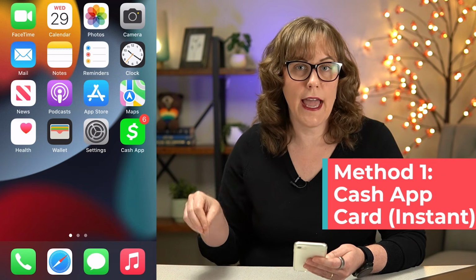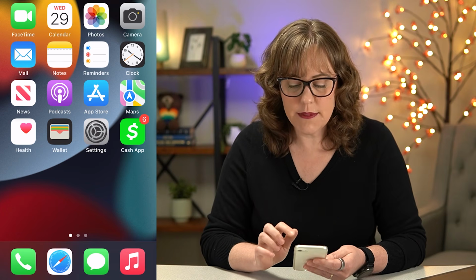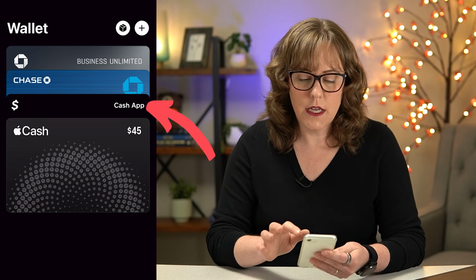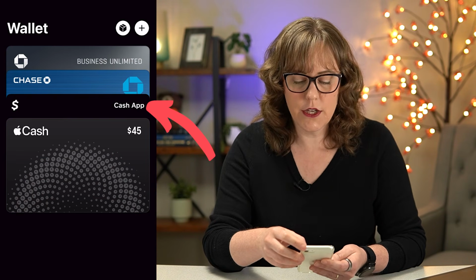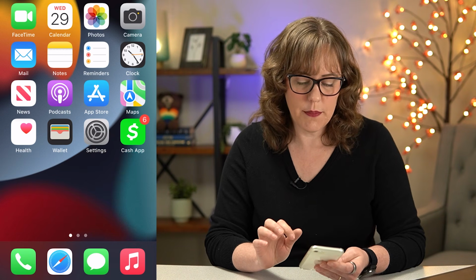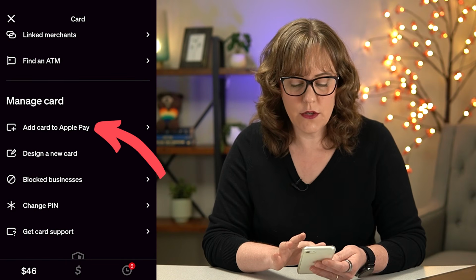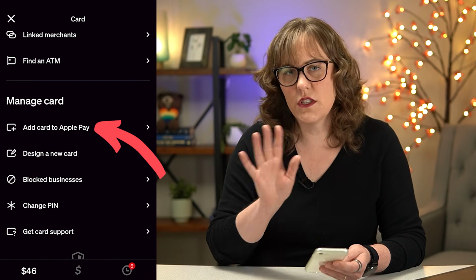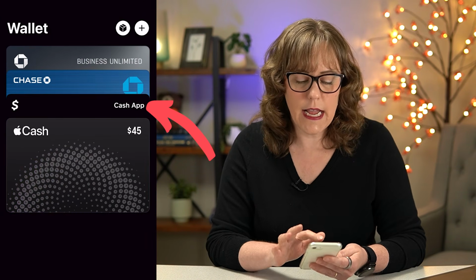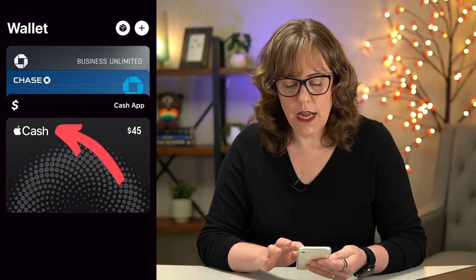So for option one on getting your money from Apple Cash to Cash App, you do have to have that Cash App debit card added to your Apple Wallet. If you don't already have your Cash App debit card in your wallet, click over into Cash App, click on that debit card, scroll down, and you'll find an option right here to add your card to Apple Pay. Just follow those prompts, it's really easy. Next, you're going to go into the Apple Wallet, and you should see your Cash App debit card in there, and you see Apple Cash. Click on your Apple Cash card.